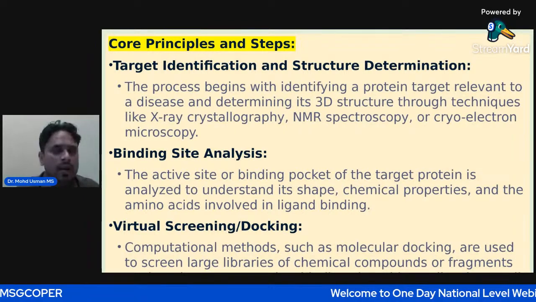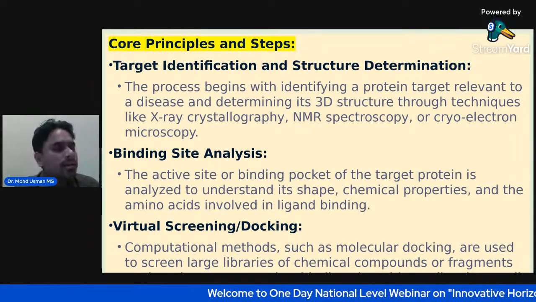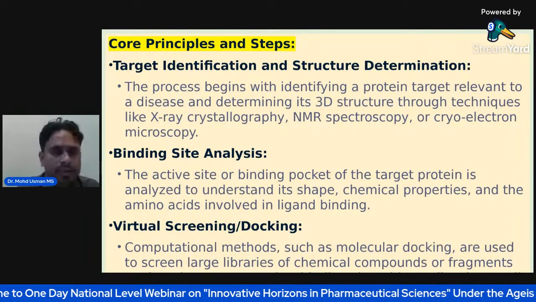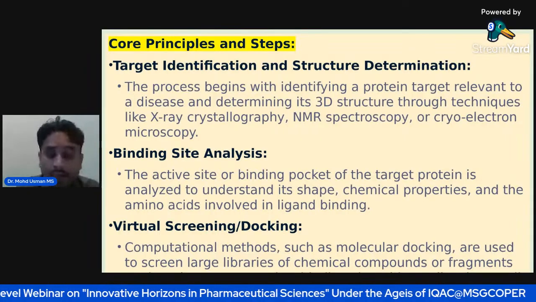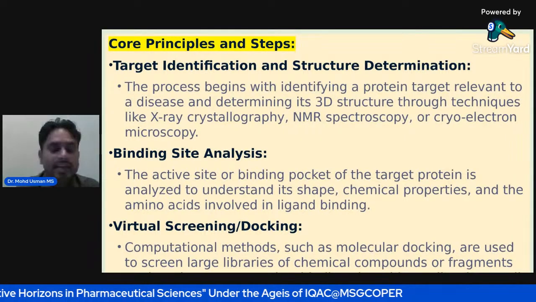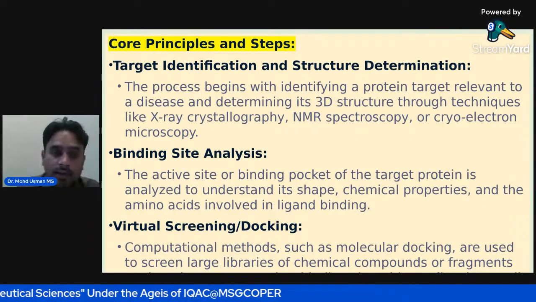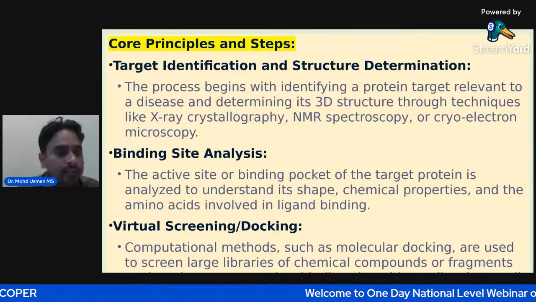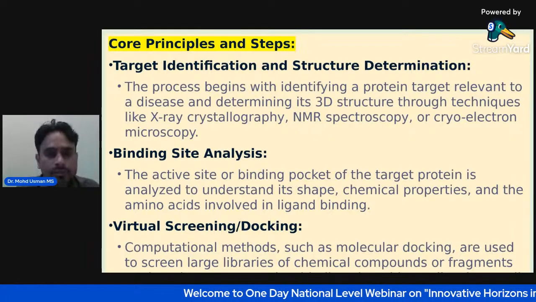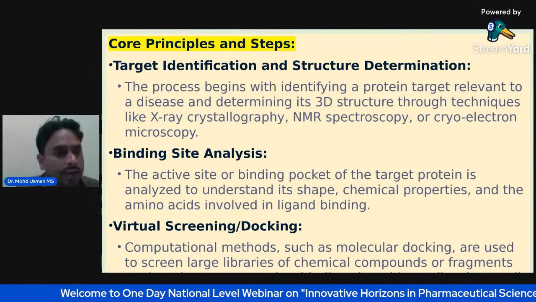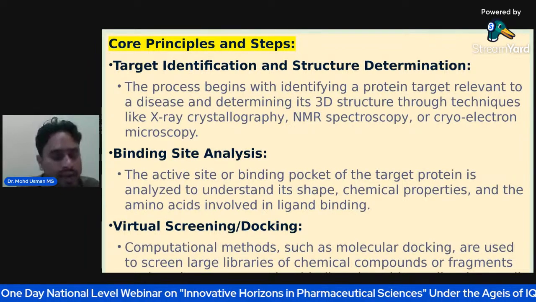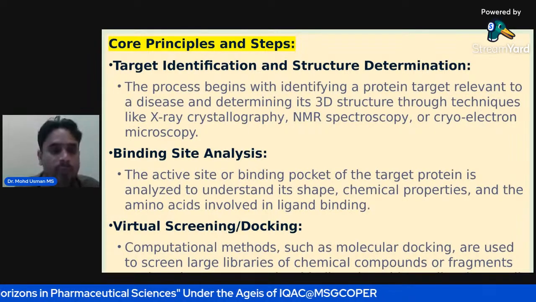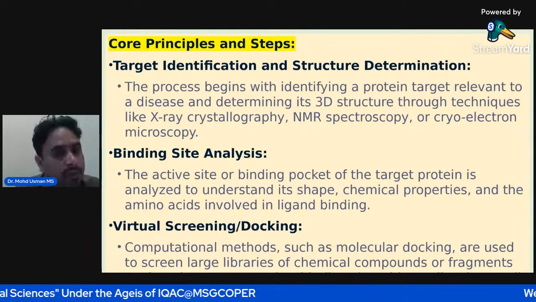Now, what are the different principles for structure-based drug design? First of all, the first one is target identification. It means we should identify the protein or enzyme where our drug molecule should bind or should inhibit that protein. So we have to identify the drug target. If we identify the drug target, then the 3D structure of that protein or target can be downloaded from the protein database. Then binding site analysis.